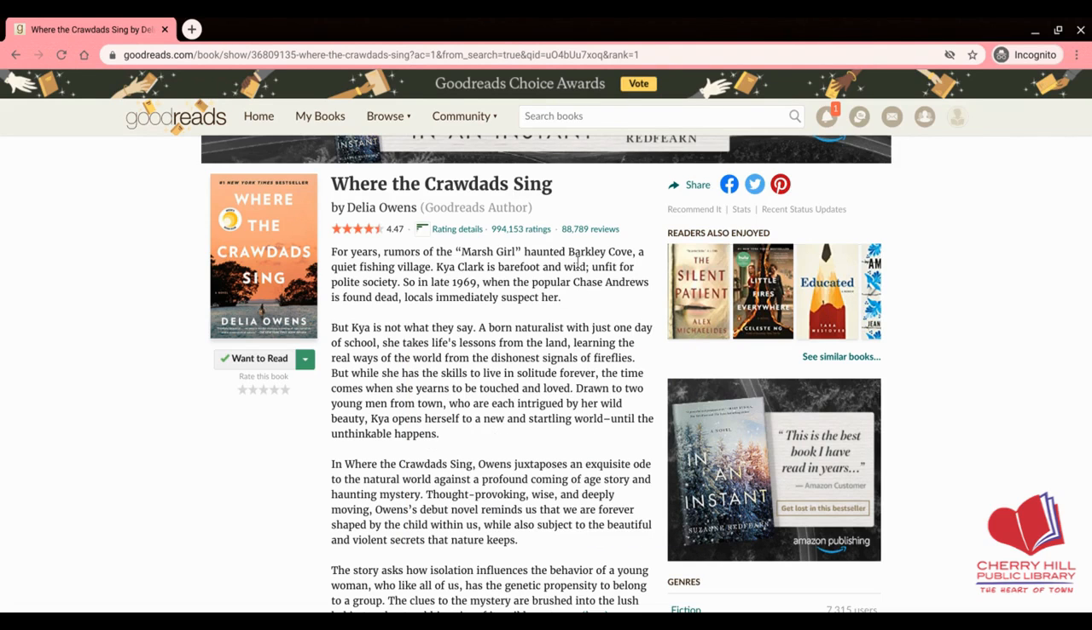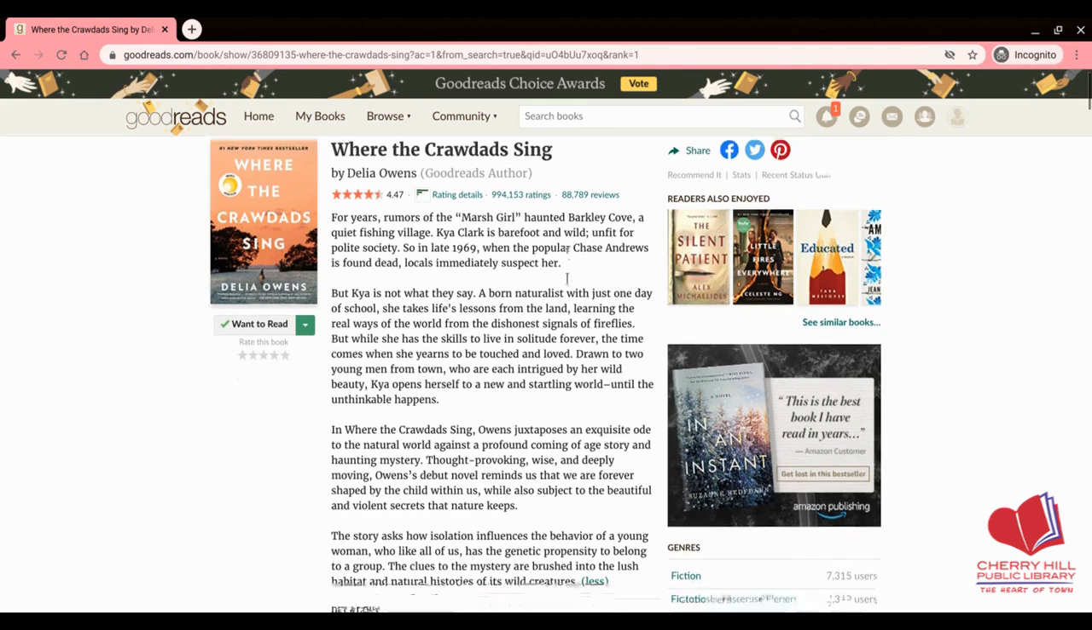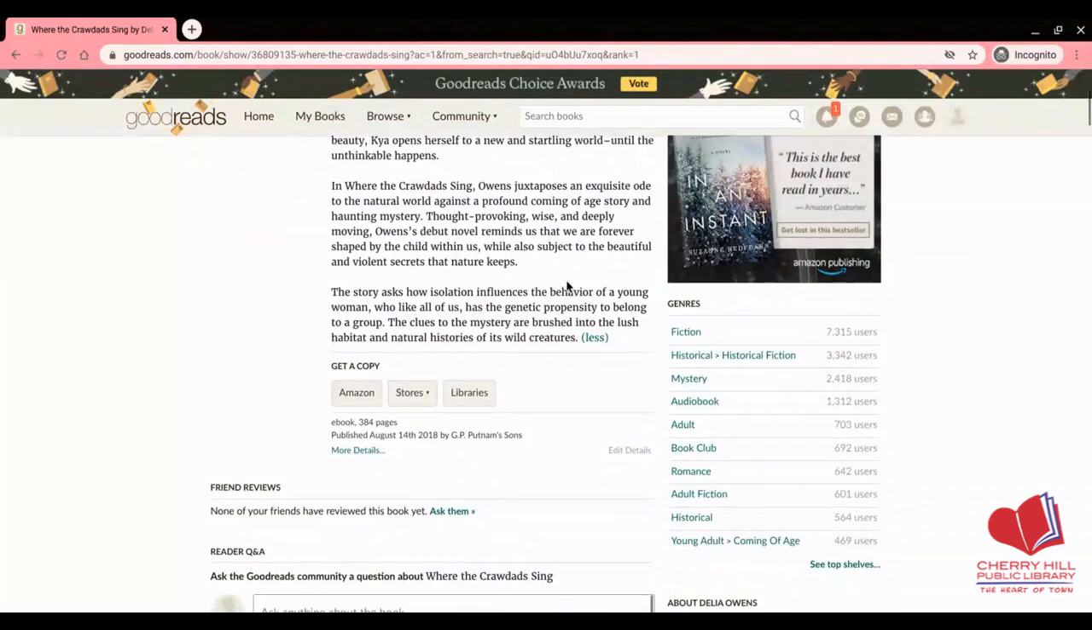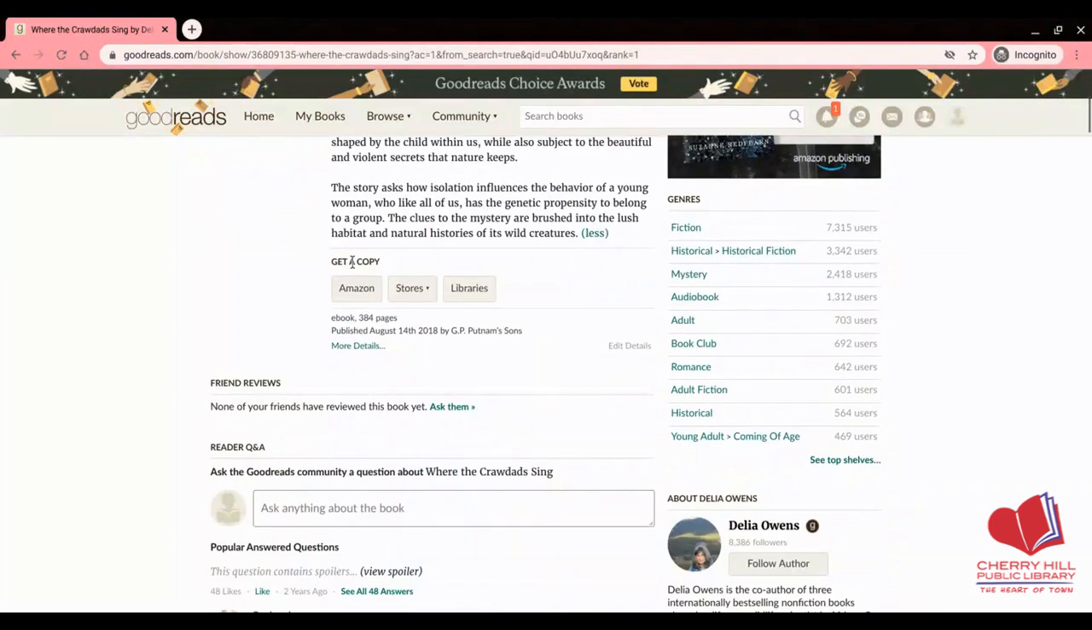And looking at this page for Where the Crawdads Sing, I'm just going to scroll down so you can see a little bit more. Underneath the description, it tells you where you can buy a copy, and it'll usually list Amazon, the stores you can buy it from, libraries. If it's a certain edition of a book, whether it's a hardcover, ebook, paperback, it'll tell you how many pages it is, when it was published.